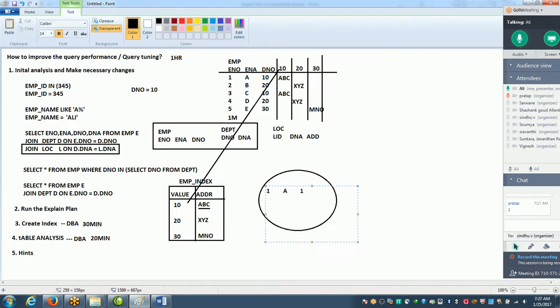Again it will go back to the table and check: is there any third matching record? Do we have a third matching record? No, we do not. Okay, so now it will come to the cache, the temporary table. From there it will select the data and display it to the output.